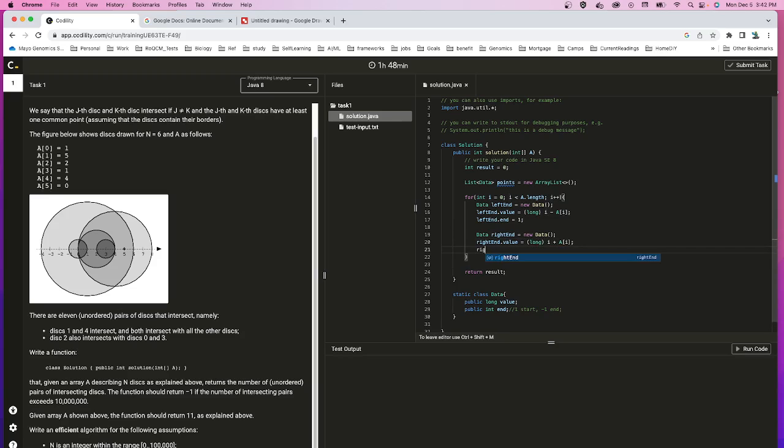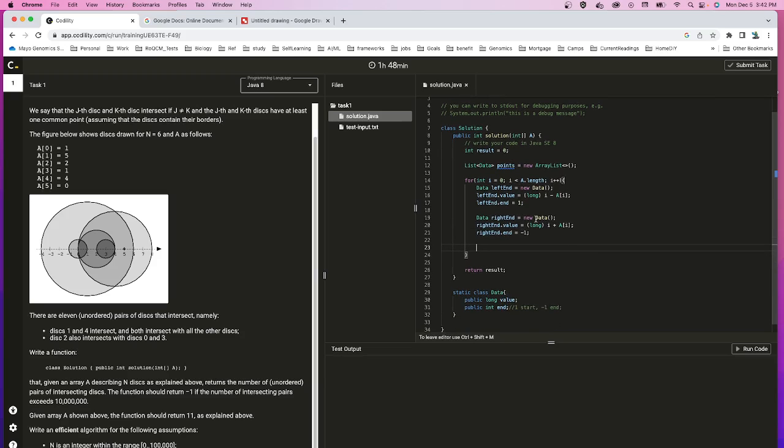Also its end should be -1. This is how we know which point is the left end of a circle or right end of a circle. Now we're going to add the data points, so left end and right end.